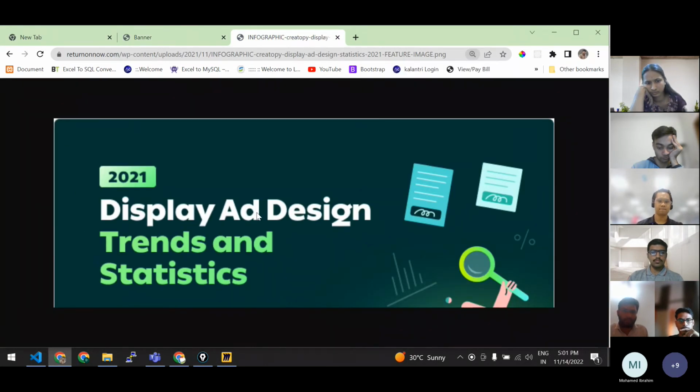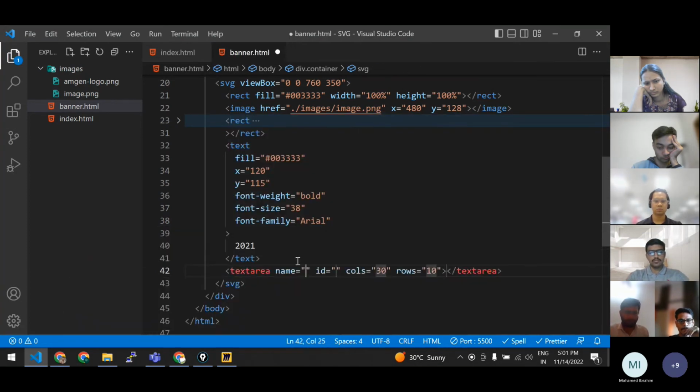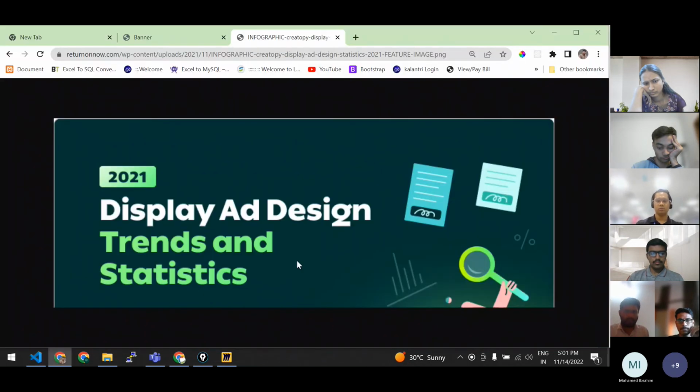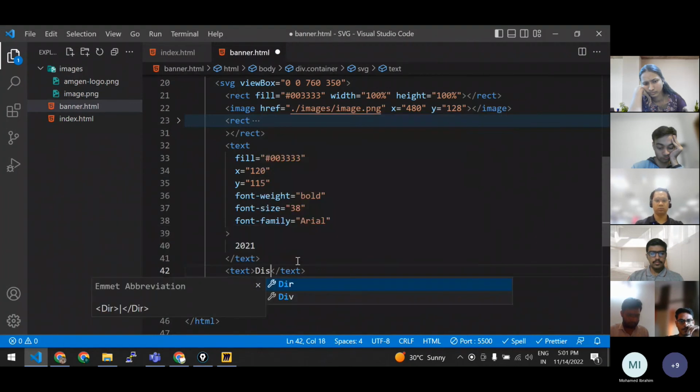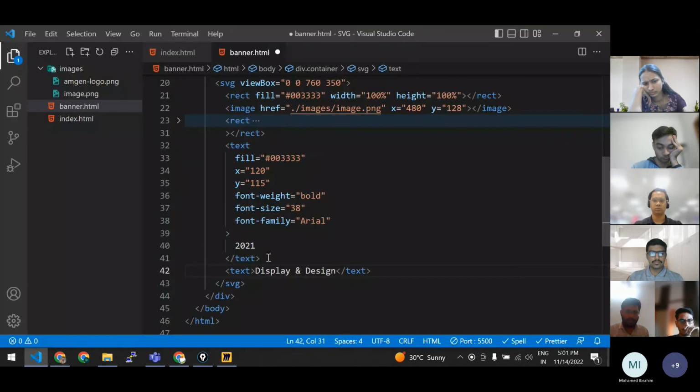Now it's time for the display design and this text. Okay, so display and design, trends and statistics. So let's add the text over here. Now this text is a free text, so we can directly use a text element again. So I will say text. In this text, I will write the text, display and design. Trends and statistics.